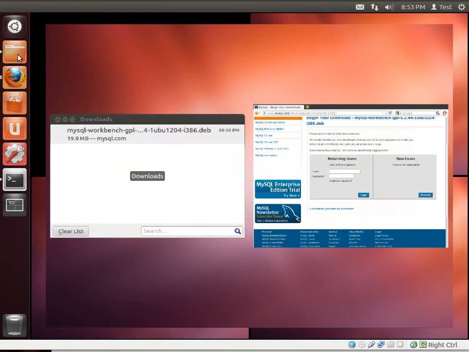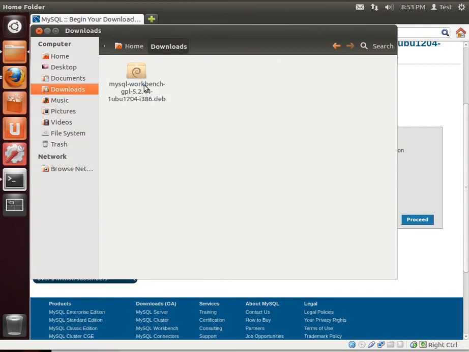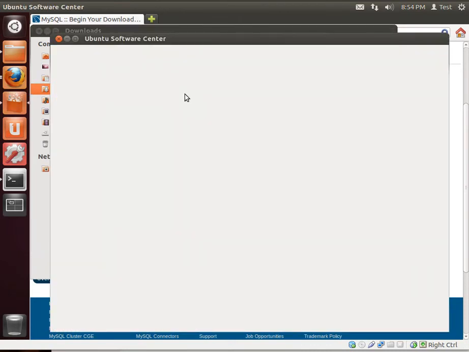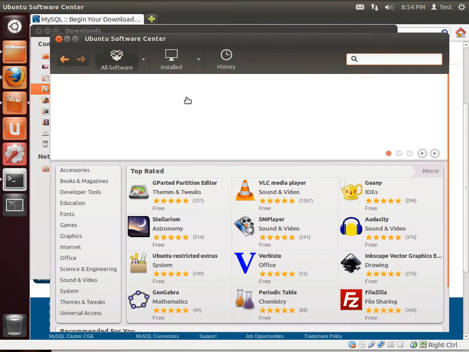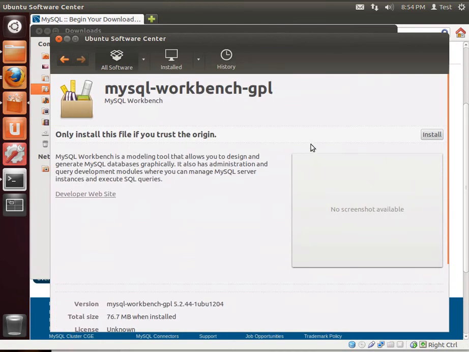Yep, it's done downloading. Good. So we'll simply go to Downloads and right-click and open with Ubuntu Software Center, or you could have just double-clicked it. Let me see here. There we go. So now we've got the MySQL Workbench.